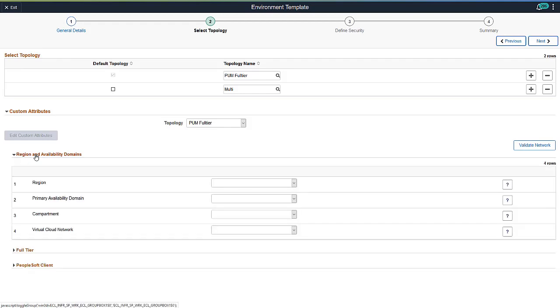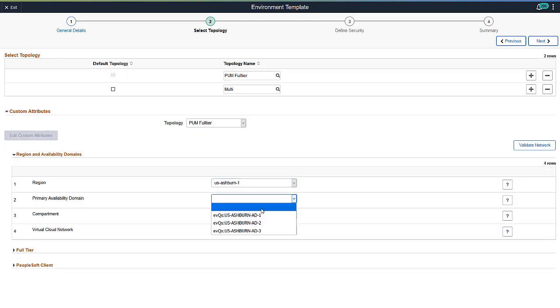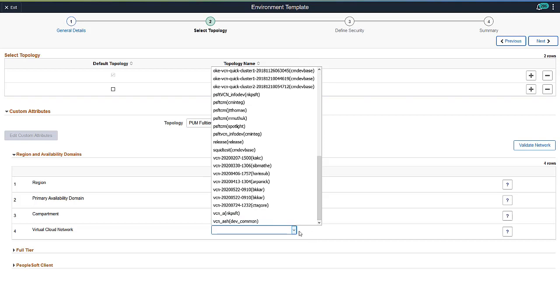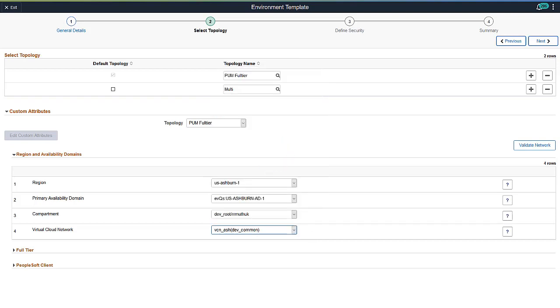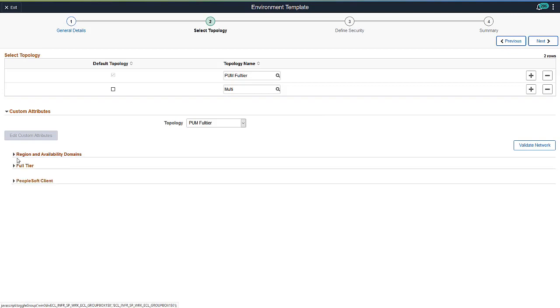First, you must enter the region and availability domain for the environment that will be provisioned using this template. This includes region, primary availability domain, compartment, and virtual cloud network. Next, we'll look at the full tier settings.